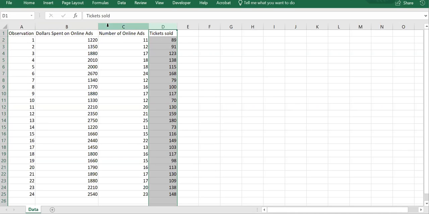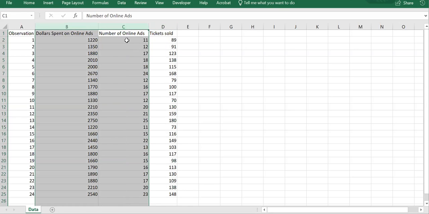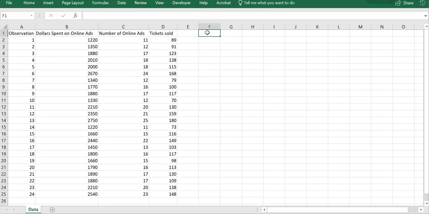And I have the number of online ads and the dollar amount spent on them, all right? So as you can see, by definition, these two variables should be highly correlated, because as you increase the number of online ads, you should spend more on it, all right? So logically speaking, they should have a high correlation. I'm just going to check the correlation, to check multicollinearity.